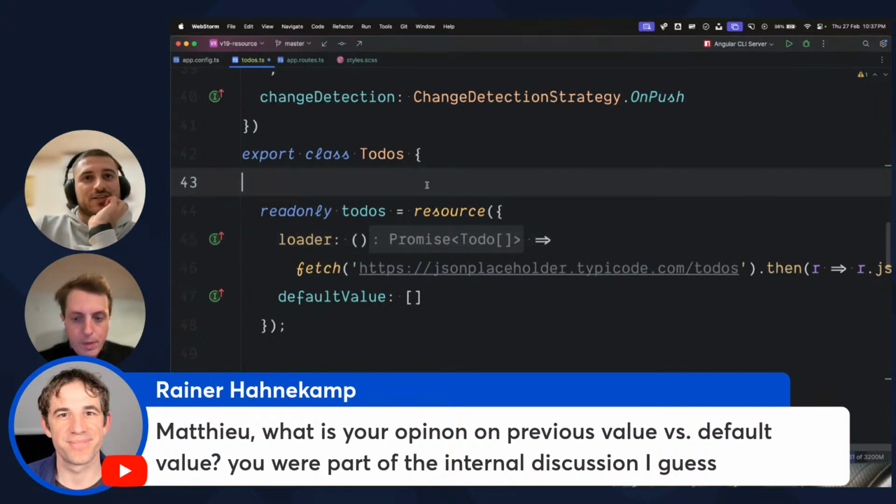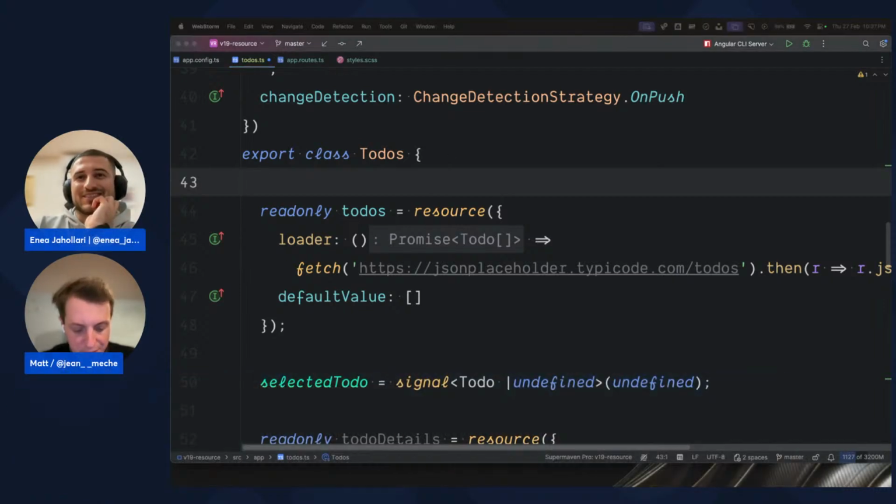Matthew, what is your opinion on previous value versus default value? Rainer asks. You're part of the internal discussions. I don't have a hard opinion on this. I end up agreeing.